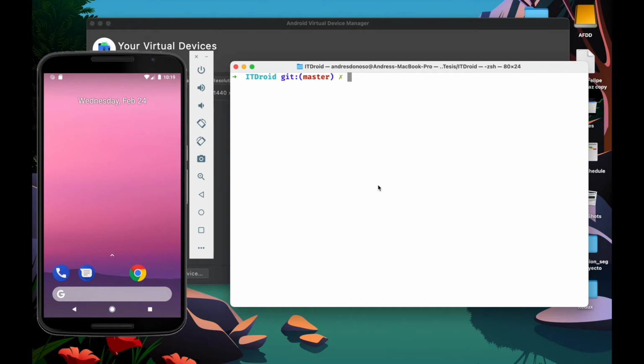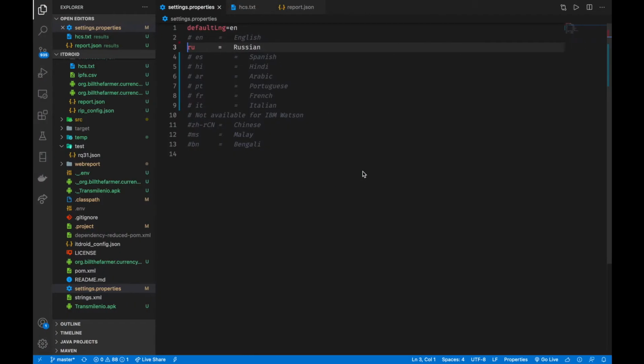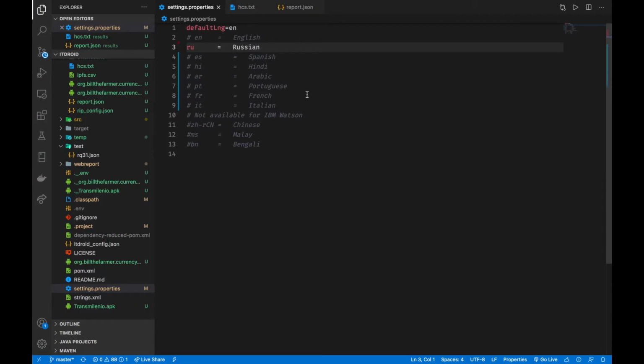In this video, we're going to see how ITDroid works with an application. This time, we're going to analyze a currency app, whose sole purpose is to convert from one currency to another.